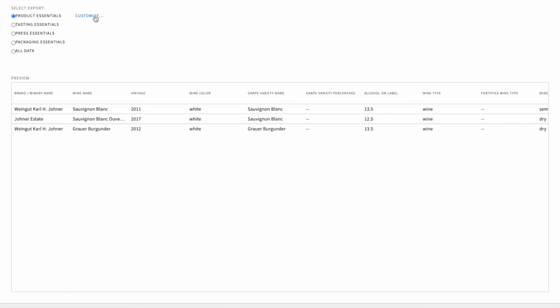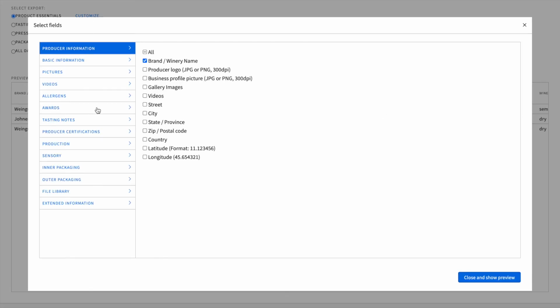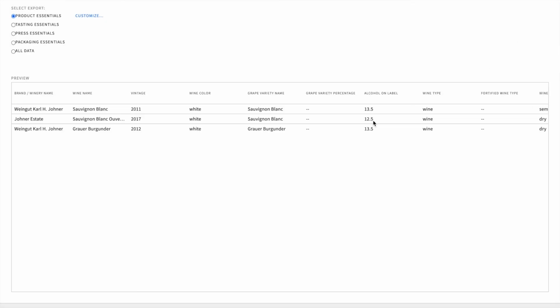You can also customize, as you can see up here, the different fields that you want. So you can create a custom Excel that has exactly the information you're looking for, and simply click on Export.